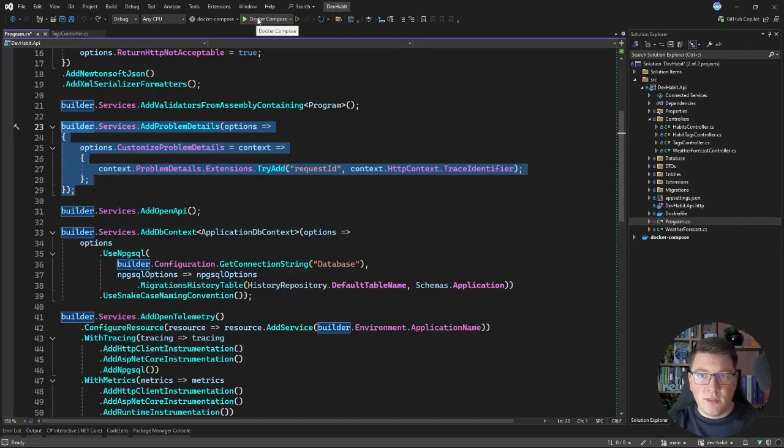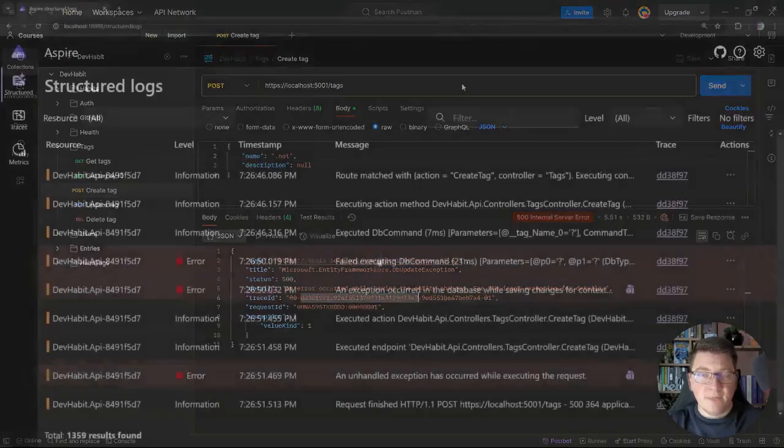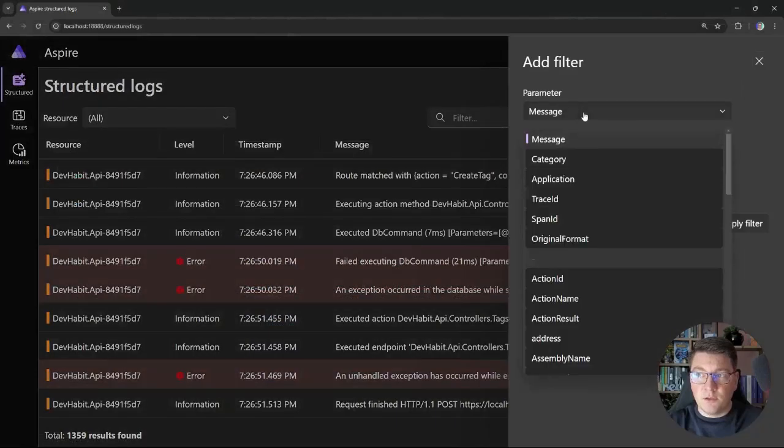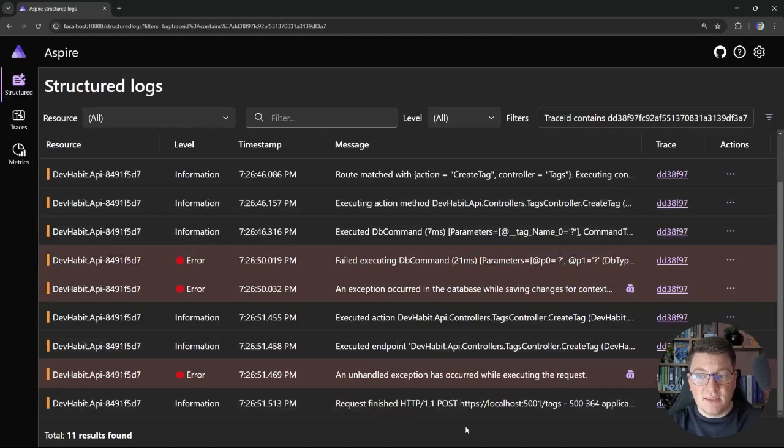With this, we are only exposing some partial information about the exception and also some diagnostic details. Looking back at the original error response, I want to take the trace ID from the response that I get back, and inside of the Aspire dashboard or Seq, I can use it to filter based on the trace ID value. So now this allows me to find all of the structured logs for this specific request.